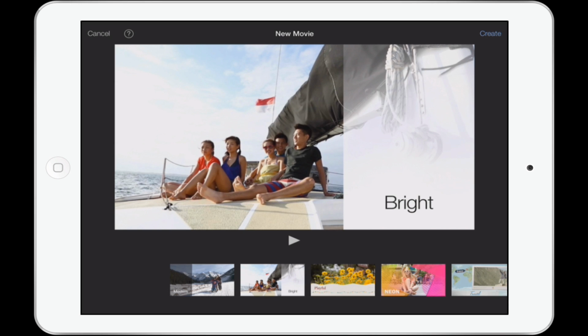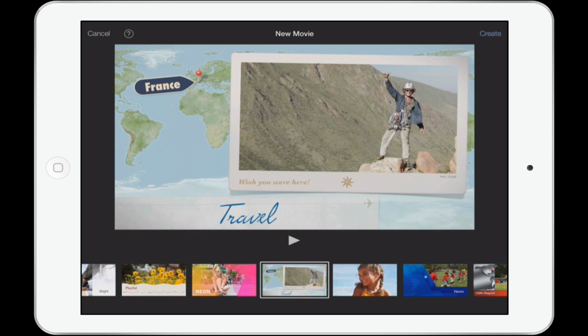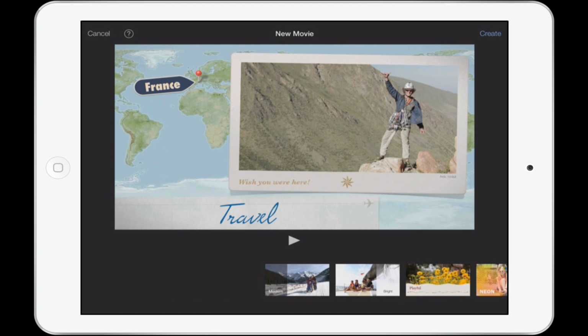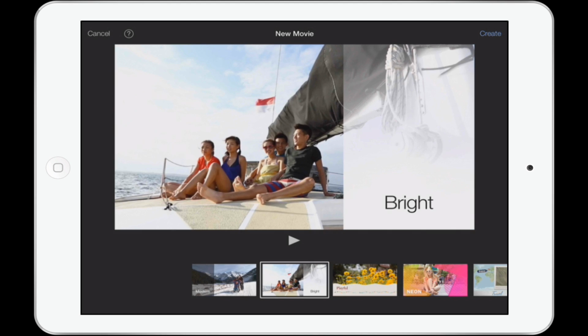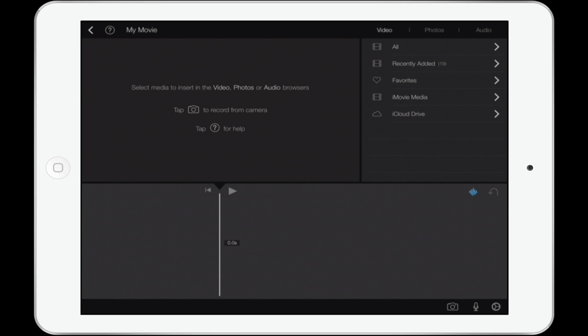So for now, what I'm going to do is I'm going to do this travel one, I suppose, and that way I'll be able to show you eventually how it looks. You know what, I don't want to do travel because that would go against the subject matter. Let's do bright. When you've picked the template that you want to use, or in this case, not use, hit create at the top right corner. Great. So now for those of you who are used to iMovie, this should look a little bit similar to the version for the Mac.